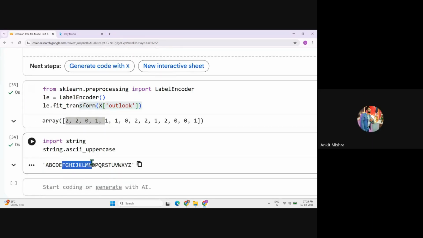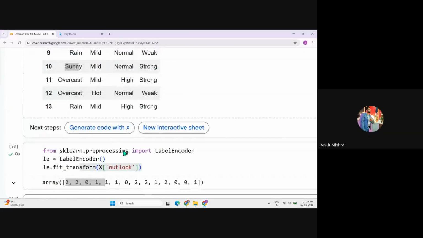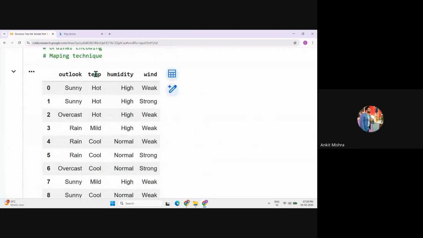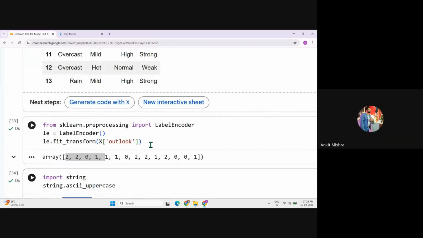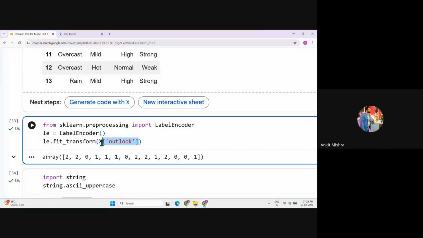So based on this, they're in ascending order of the string, or the alphabets, right? In the same way, you can do this for the temperature as well, humidity as well, and wind as well. If you want to use the for loop approach, you can use this, right? But let me do this manually so that you can understand.